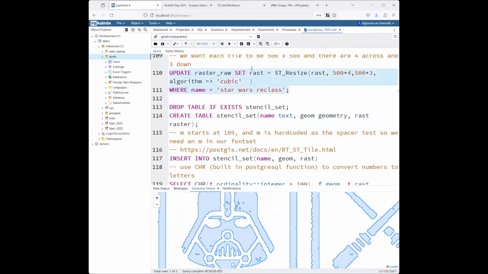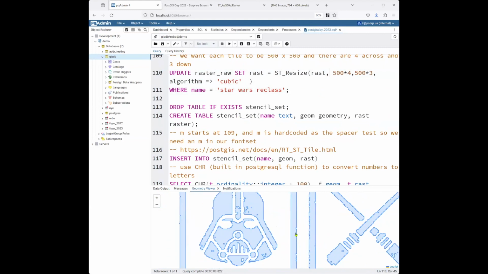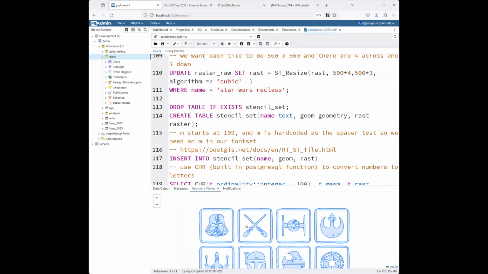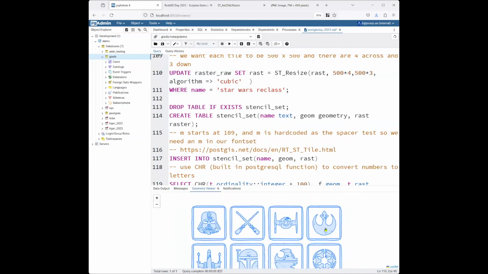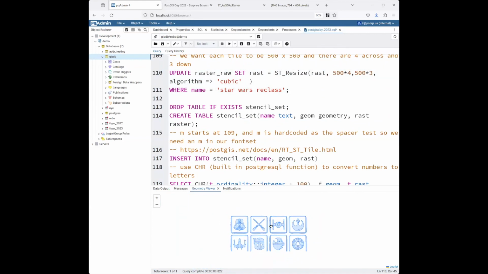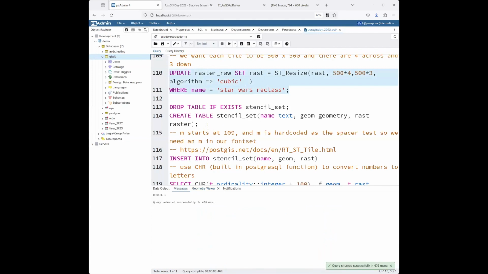And then there's also another function called resize. The only reason I'm doing this is because I don't want to have to deal with the dimensions that this raster was. For my purposes, I'm going to treat this as 4 tiles across and 3 tiles down. And I'm going to create a stencil set with it.